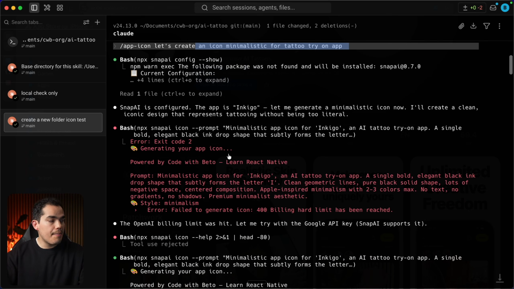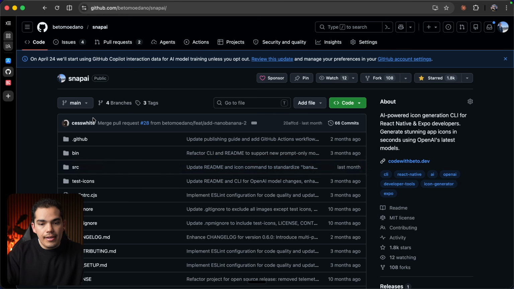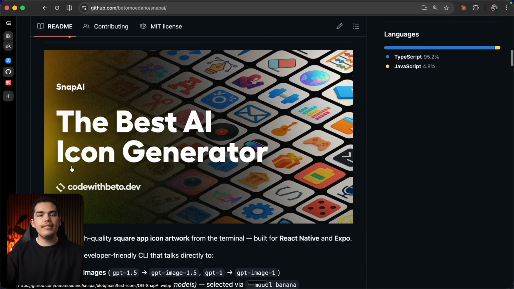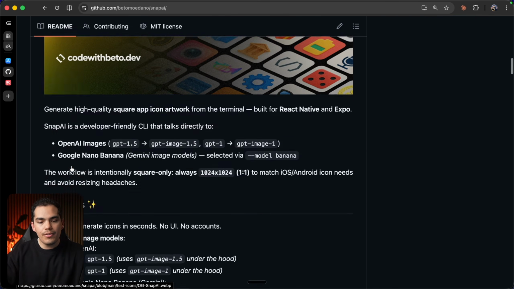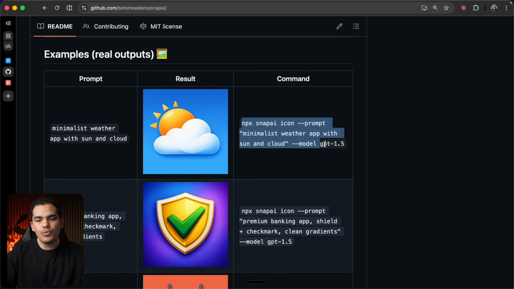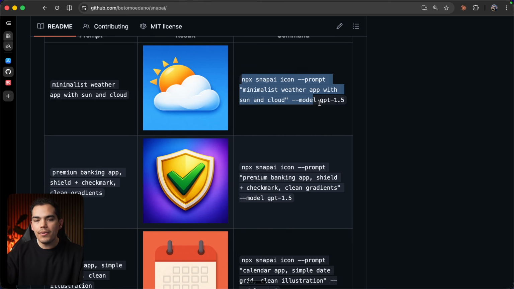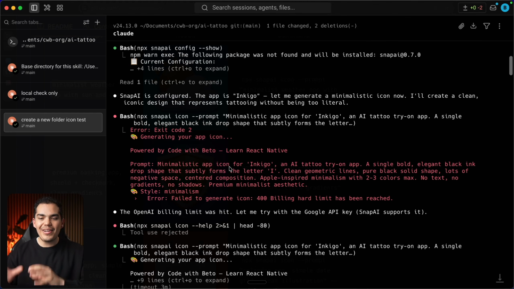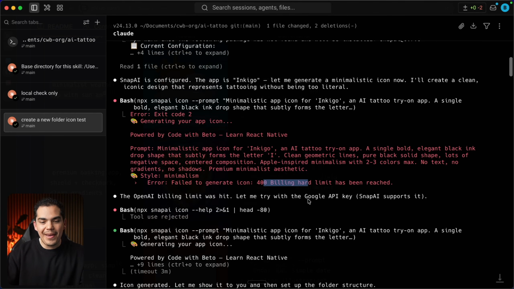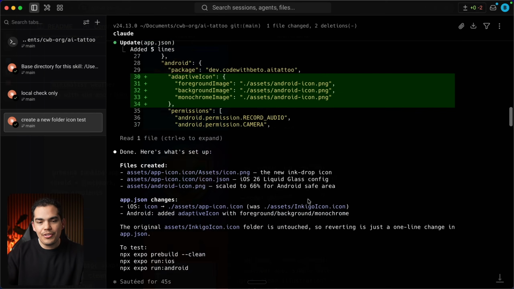It uses SnapAI. Let me show you. SnapAI is a CLI tool. It basically uses the CLI to create the requests to OpenAI models. So if you want to use the CLI directly, you can run commands like this. You can pass the model and configuration, but if you don't want to do that, that's what this skill does. You can see this little error because I needed to add some credits to my API. But after that, it's going to generate the icon.